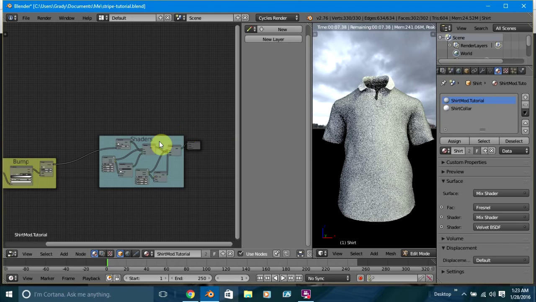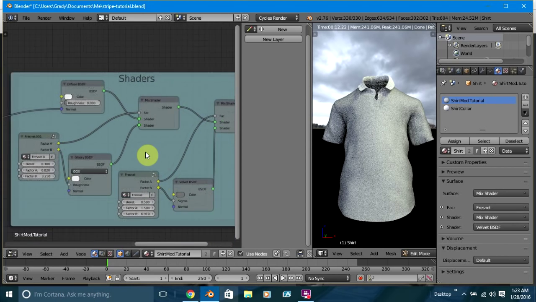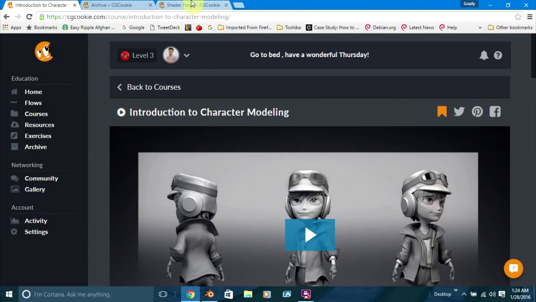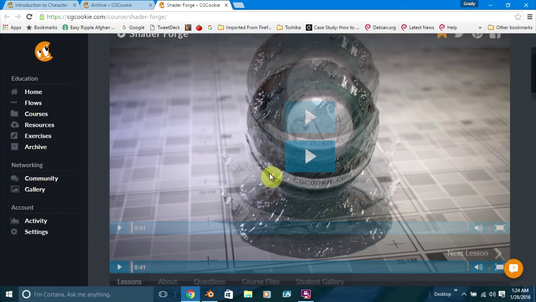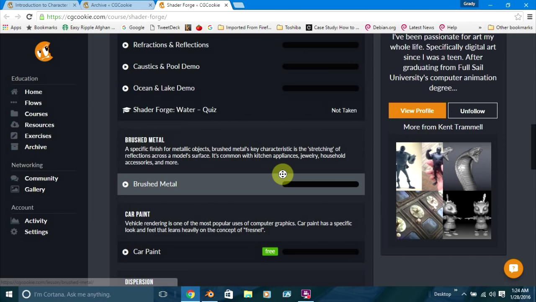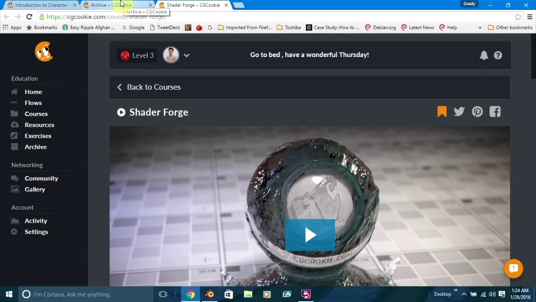As you can see in the node editor, I already have a few shaders set up here. You can use whatever shader setup you want. This is just what I have set up for the shirt. I have a diffuse and a glossy connected into a mix shader, and that's being controlled by a Fresnel. If you're wondering where this Fresnel comes from, if you watch any of Kent Trammell's Shader Forge tutorials, that's one he uses a lot. So you can find out how he does that there. I believe he even shows how to create that node in the Hobo tutorial, if I remember right.